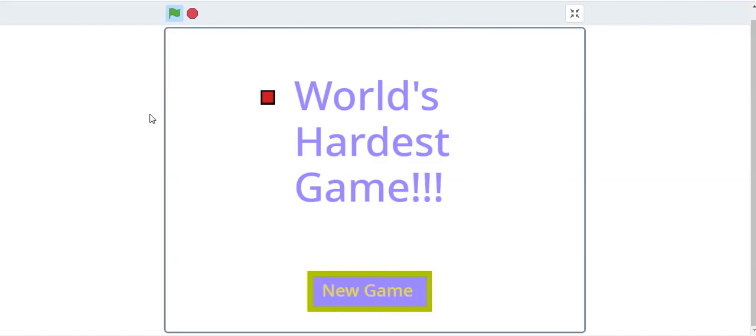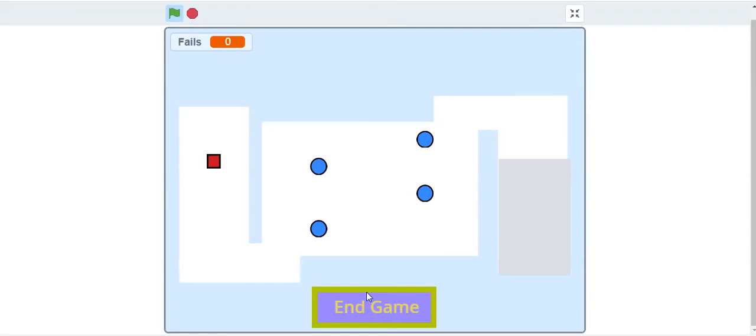Okay, welcome to the tutorial on how to make the home screen for the world's hardest game. The only thing I'm not going to show you in here is how to get this little animation in the home screen. We'll do that in a different tutorial. But we're looking to get the words on here, and this button for a new game that brings us up into the level 1 that we created.